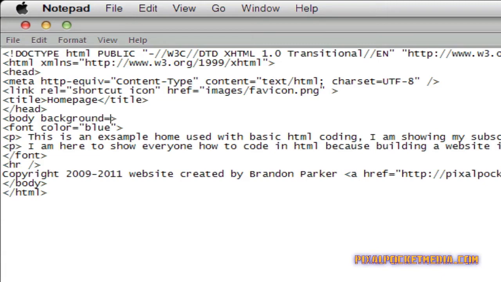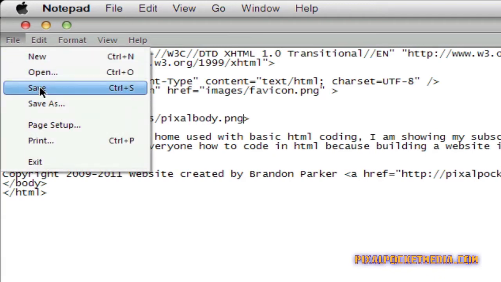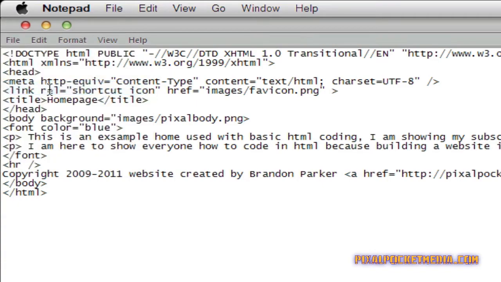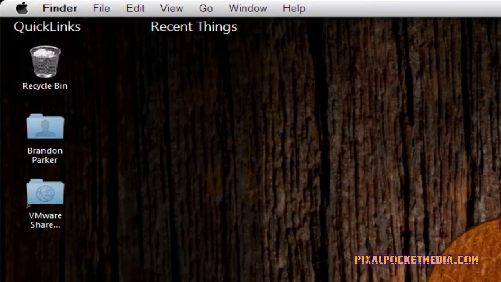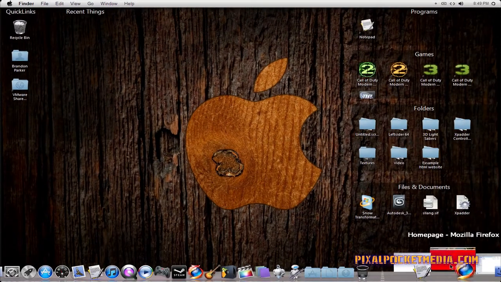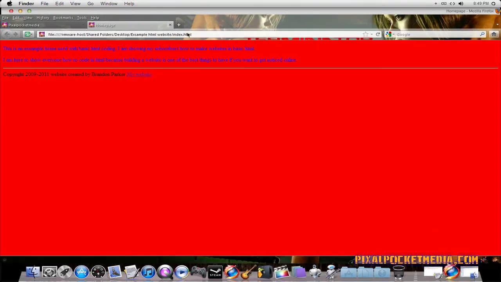And then you go to equal, and you add your quotation marks, and it would be wherever it is, images, and mine is pixel pocket, not pixel pockets, pixel body .png. Okay, just like that. You would do that, and then you go to File, save that, and it should show up. Let's see, okay, right there.